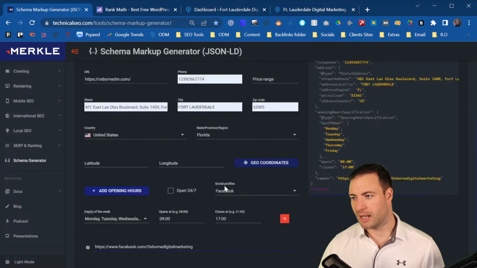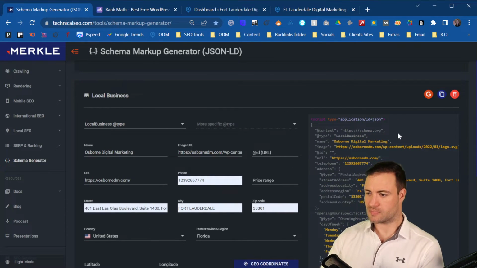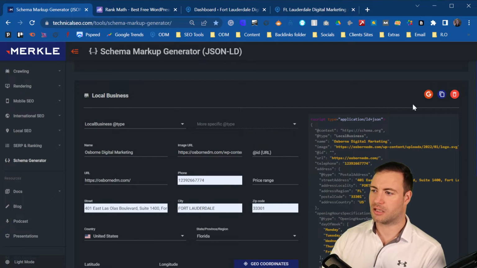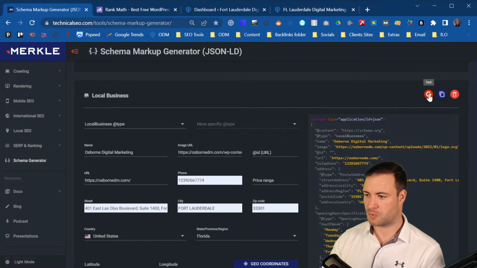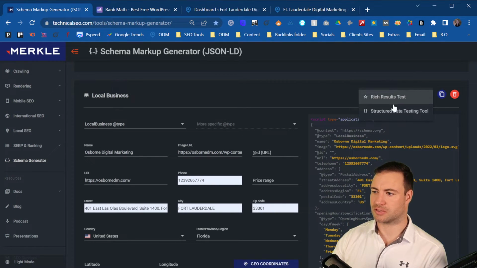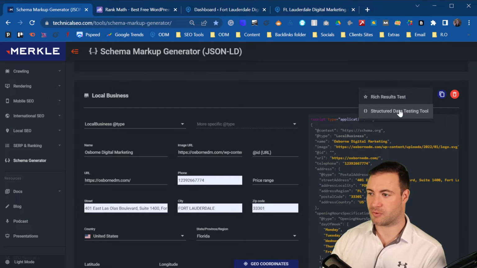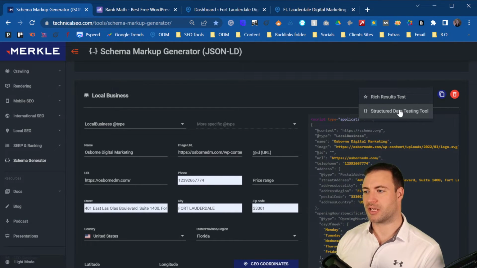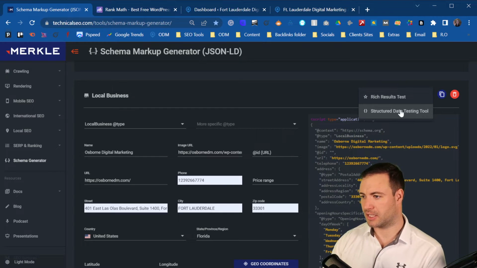Okay, now once that's all done, you can check the code. So you can have a look at the code and be like, okay, this looks quite good. What you can do is copy it, and you can actually go across and do the test from within the tool. So this is where you can actually go and utilize the validator.